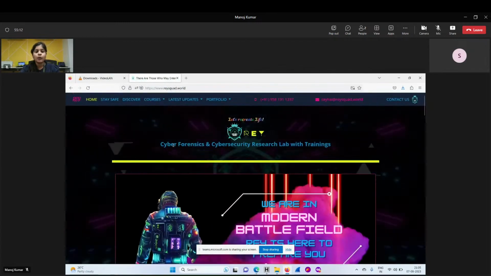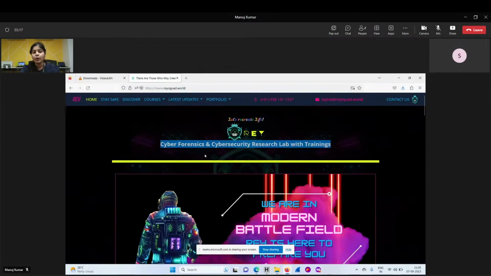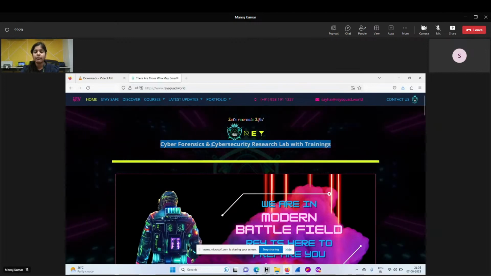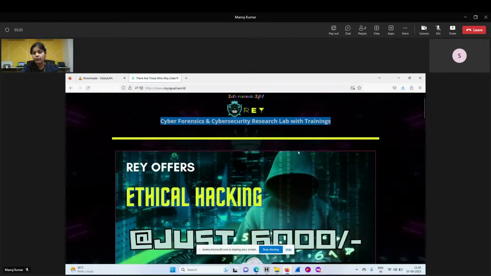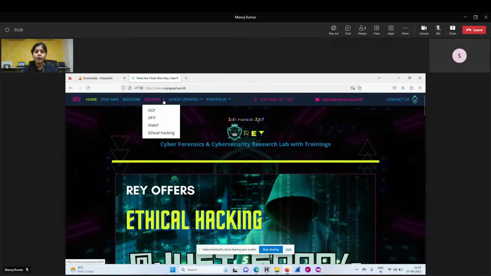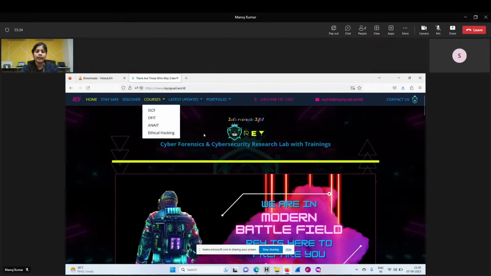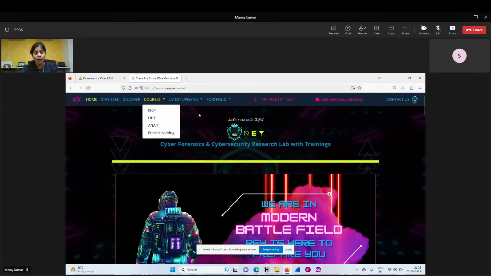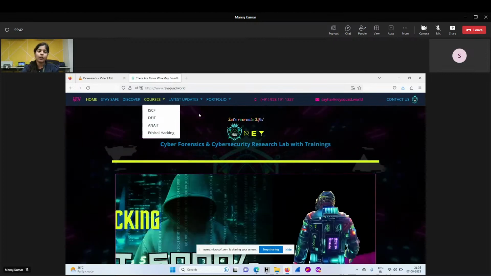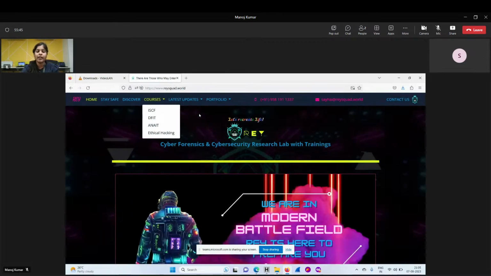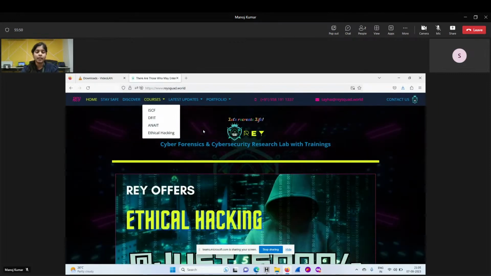Okay. So this is a cyber forensics and cybersecurity research lab with trainings. They focus especially on cyber forensics, and at the same time on cybersecurity. It's a research lab with trainings, and they offer different courses like ISEF, digital forensics, networking, and ethical hacking. Here, at the Ray organization, they mostly focus on practical knowledge, and they also focus on students, on the areas where people are lagging, and they train the students at that point.